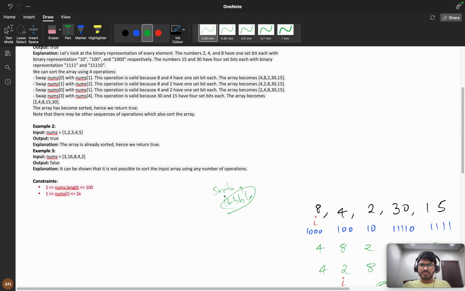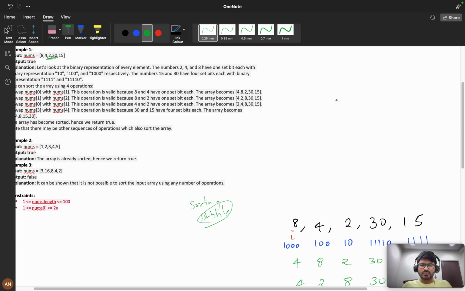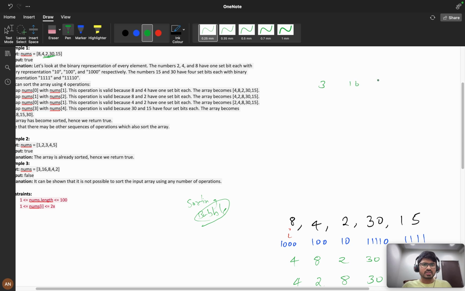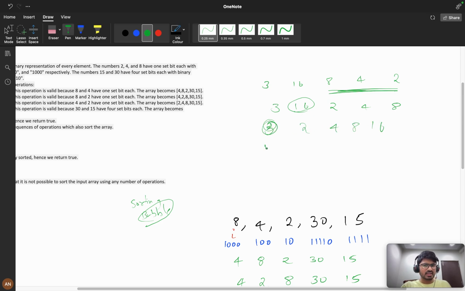Now if you see this example, 3, 16, 8, 4, 2. 2, 4, 8 can be swapped because these have the same set bits, so I will make it 2, 4 and 8. 3 has 2 set bits and 16 has 1 set bit, yet 16 also can be swapped with the others. It will be like 2, 4, 8 and 16. But you can't swap this 3, right? 3 has 2 set bits and 3 cannot be moved from this position. So it can't be sorted.